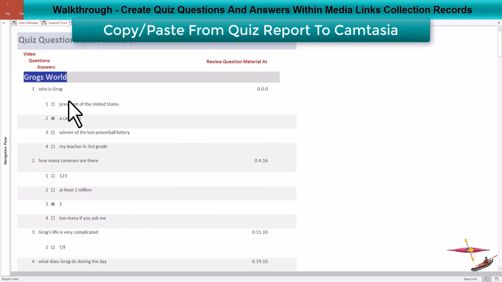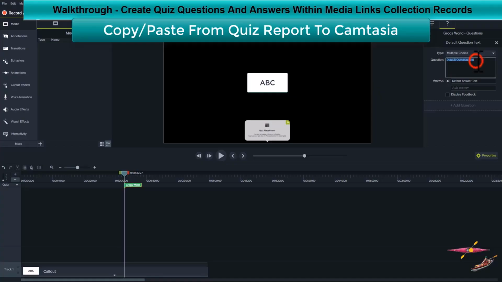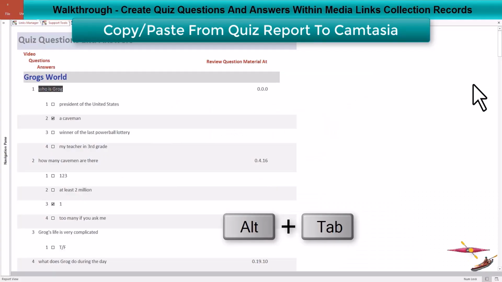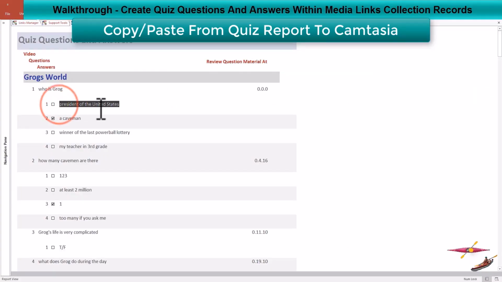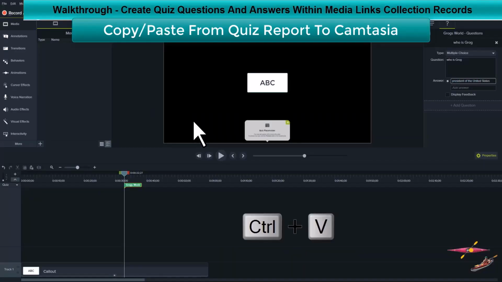Back in the database with the reports displayed, we'll enter the first question, Control C. Back in the quiz, we'll highlight the default question text, Control V. Tab at that a couple times. Now the default answer text is selected or highlighted. Back in the report, we'll select the first answer, Control C. Back in Camtasia, Control V.